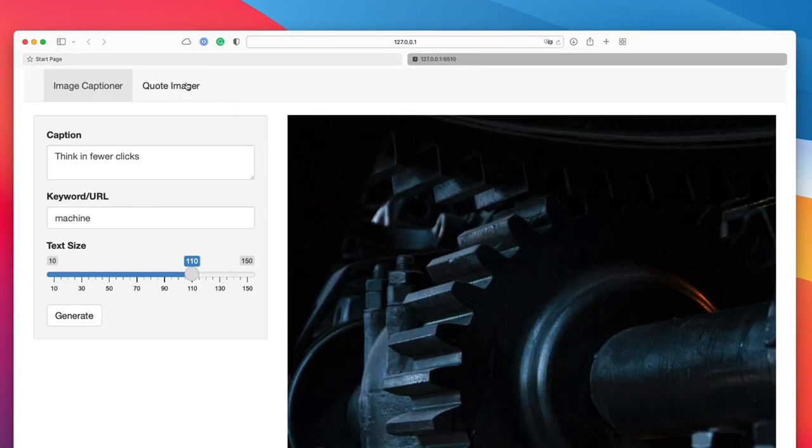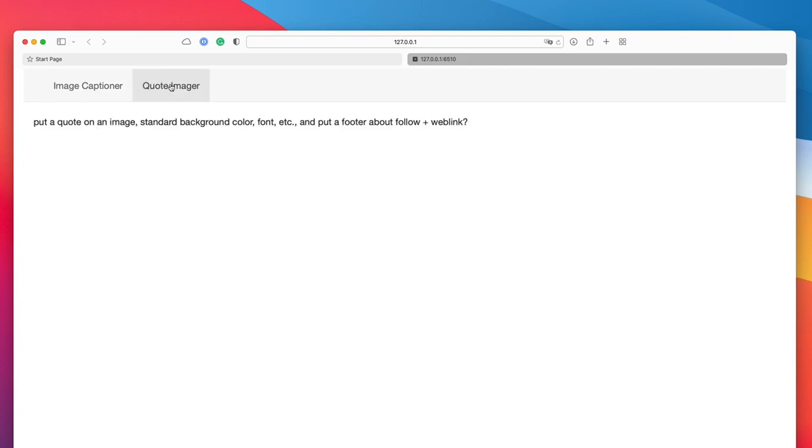Last thing I want to show you is something I'm thinking about. It doesn't exist yet, but it might be nice to take a quote and just place it on a picture or on a blank background. Sometimes I do this manually when I'm creating videos. So the idea is to take a quote and put it on an image, maybe a standard background color, font, etc. I might even be able to add a footer to this image.